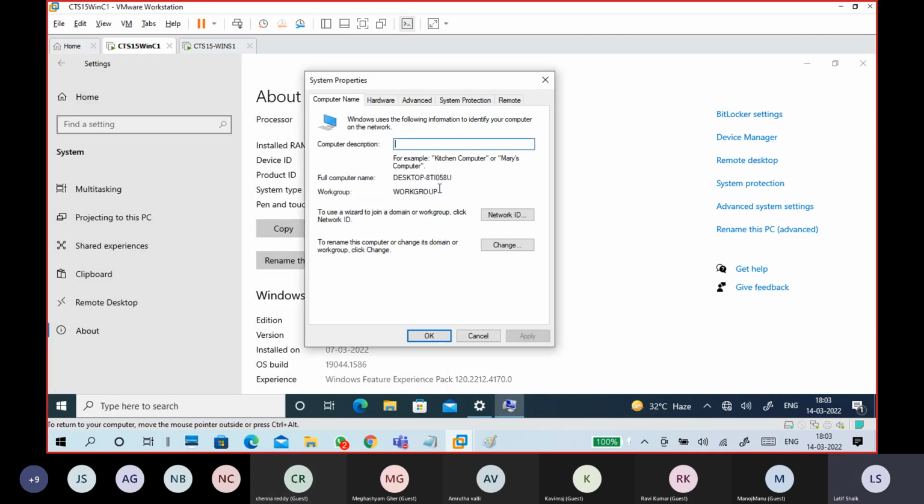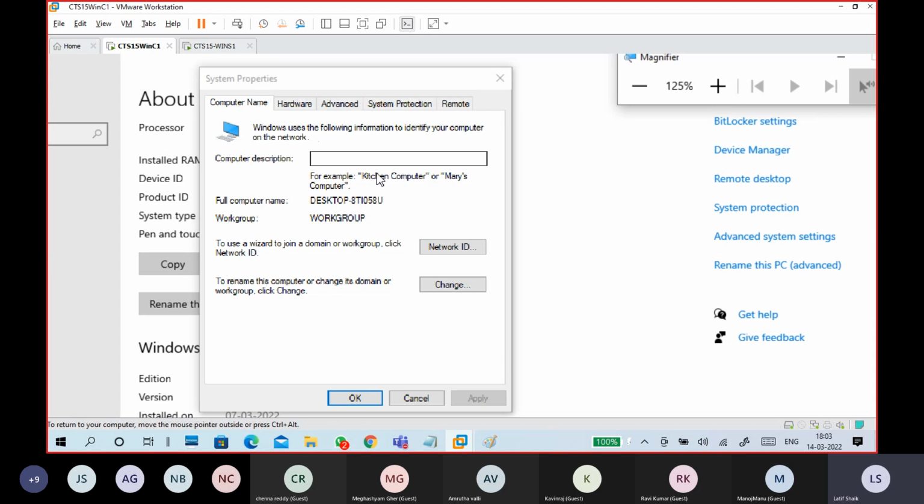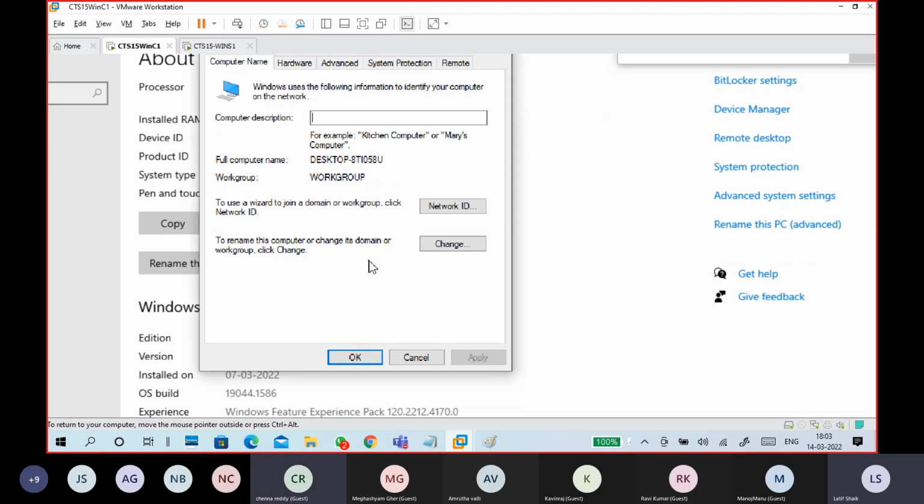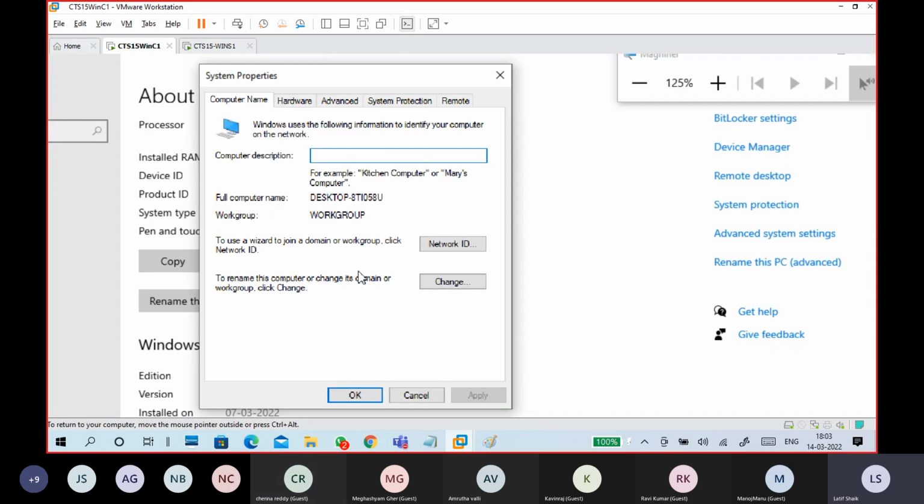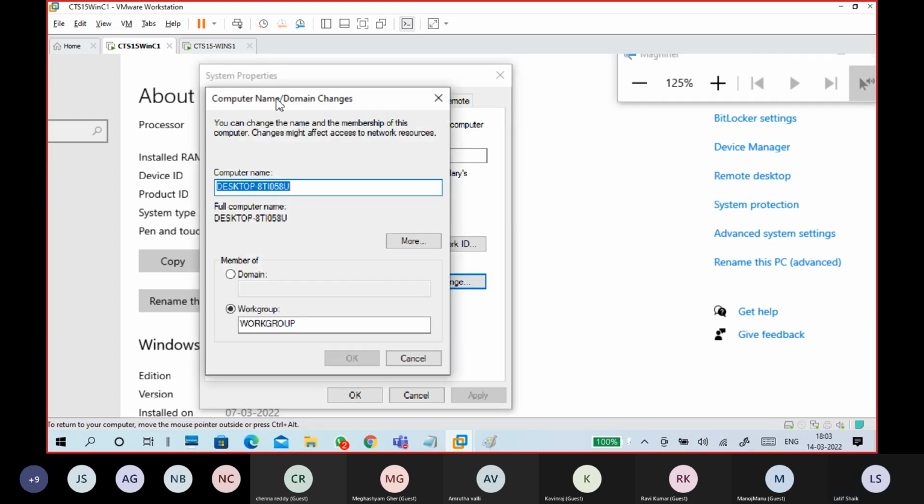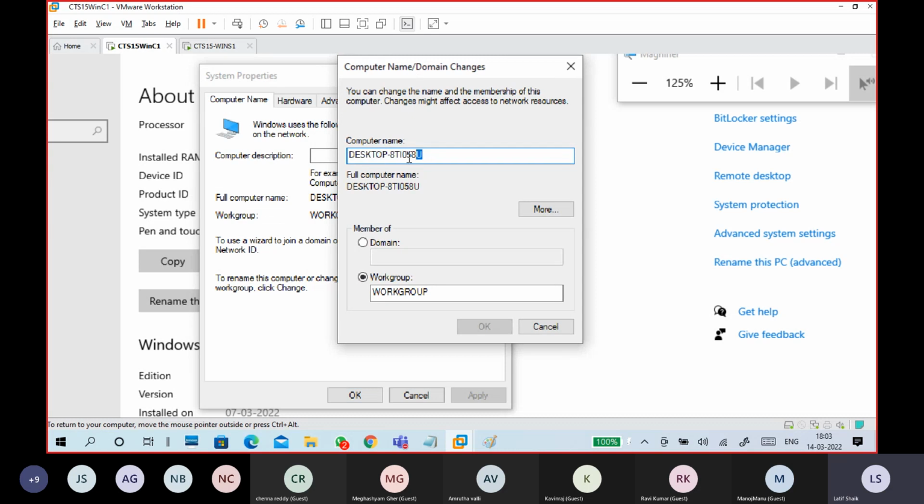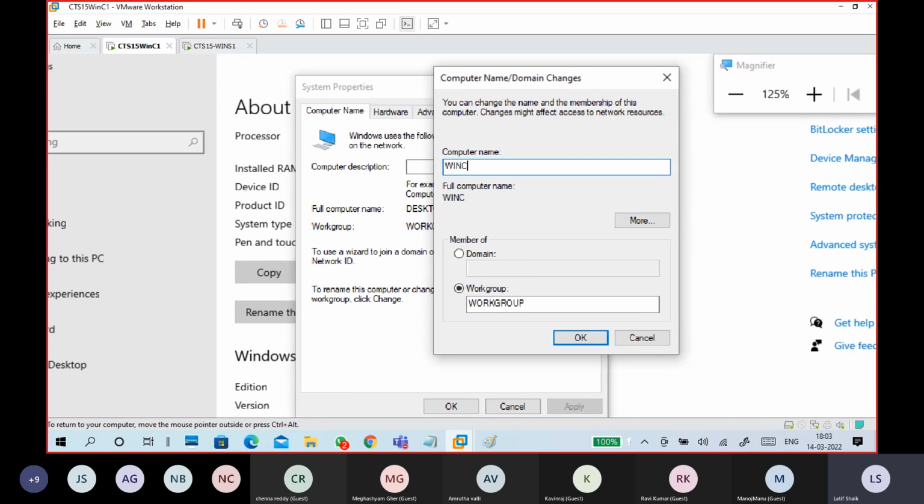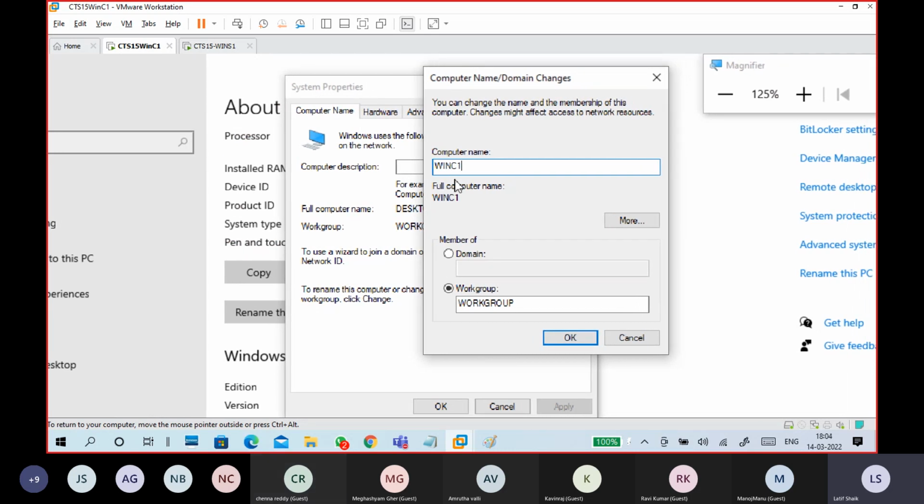So I'm already in the workgroup. Actually, I will tell how to change the computer name, but I am not doing that part. So just simply change the computer name as well as join into the domain. So click on change. The computer name is Win C1. Caps or small, no problem, guys. My computer name is Win C1.